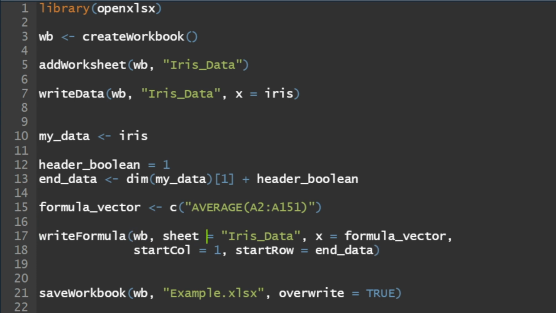And now when I go to use my write formula here, I really wouldn't want to use end data. I would want to use end data plus one. So we can keep track and say, hey, the last bit of data is here, true. Now add one to that. So this is a little bit easier to read than what I had before. So we're going to say header boolean equals one because there is a header, yes. And okay, we've got that all worked out.